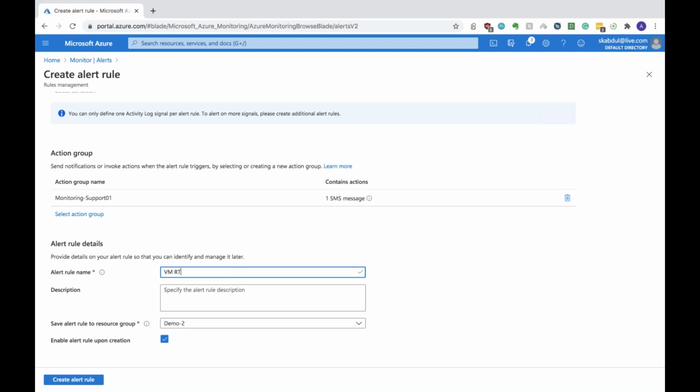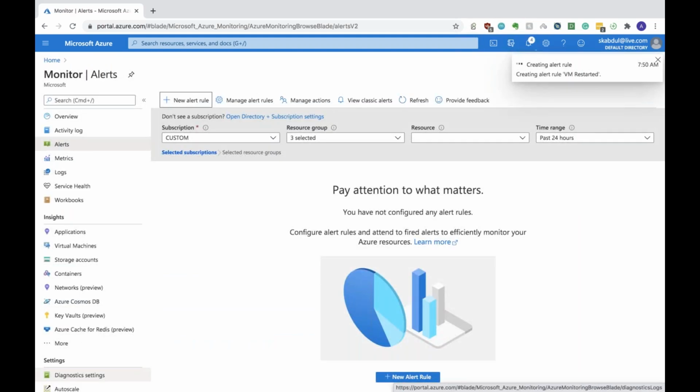Now the rule would be VM restarted, test alert. This alert would be on resource group demo 2. Upon creation, please enable it, and that's it. I just created an alert.